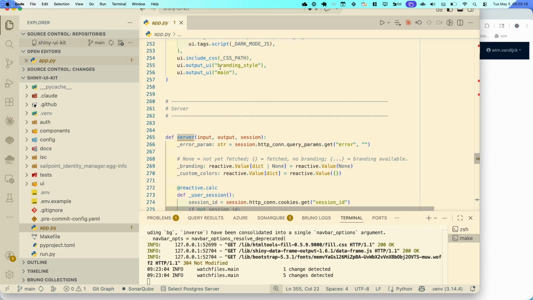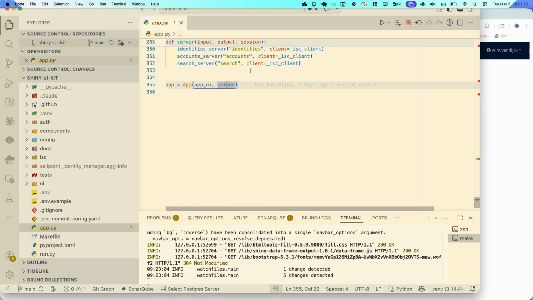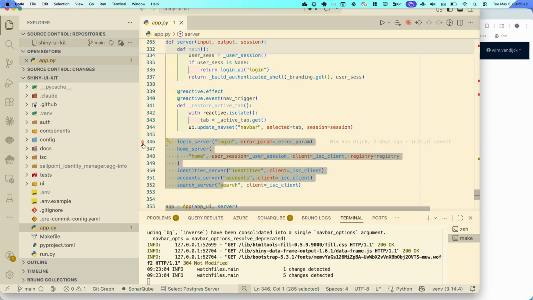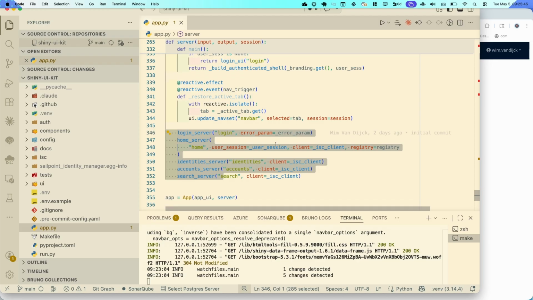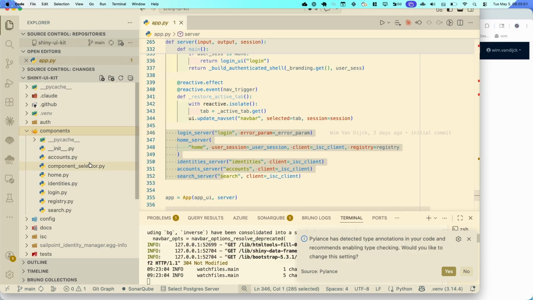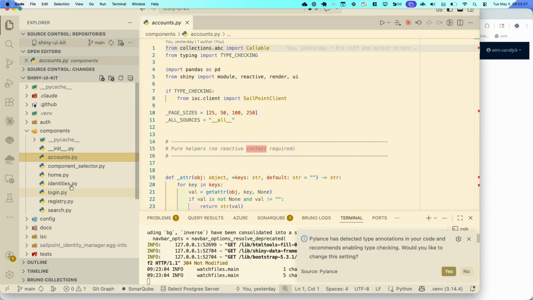For the main app, this will basically have the top navigation header, and then anything that comes below it will be defined by the component servers themselves that you attach in this way to the main application component. So then we have our components, right? The ones that we have registered at startup of the application. We have one for identities, one for accounts, and one for search.